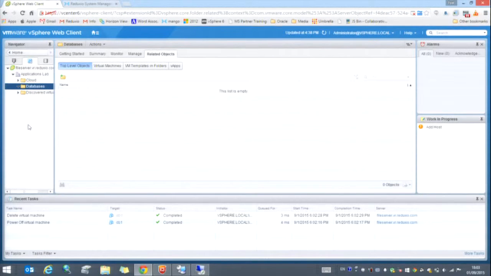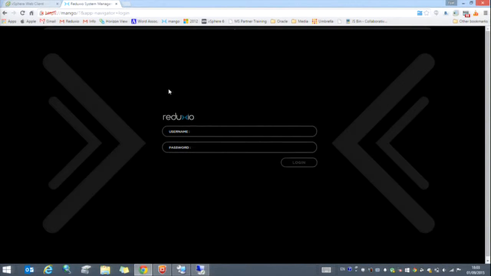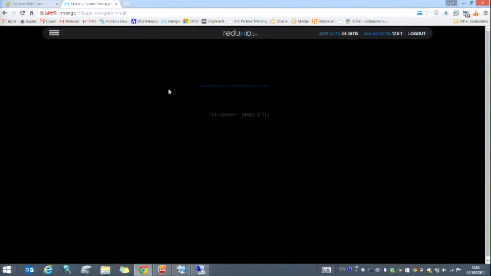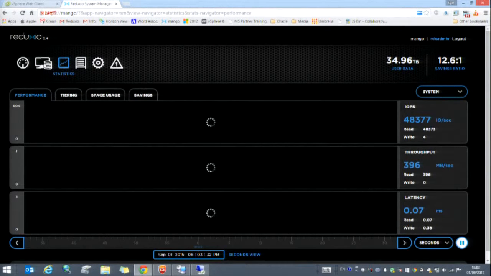databases. So what I can do is, I powered it off at 602.16, and this is sitting on a Reduxio system. So 602.16. Let me just go and access the system here. This is located on the data store for ERP, and I'm going to find that data store.